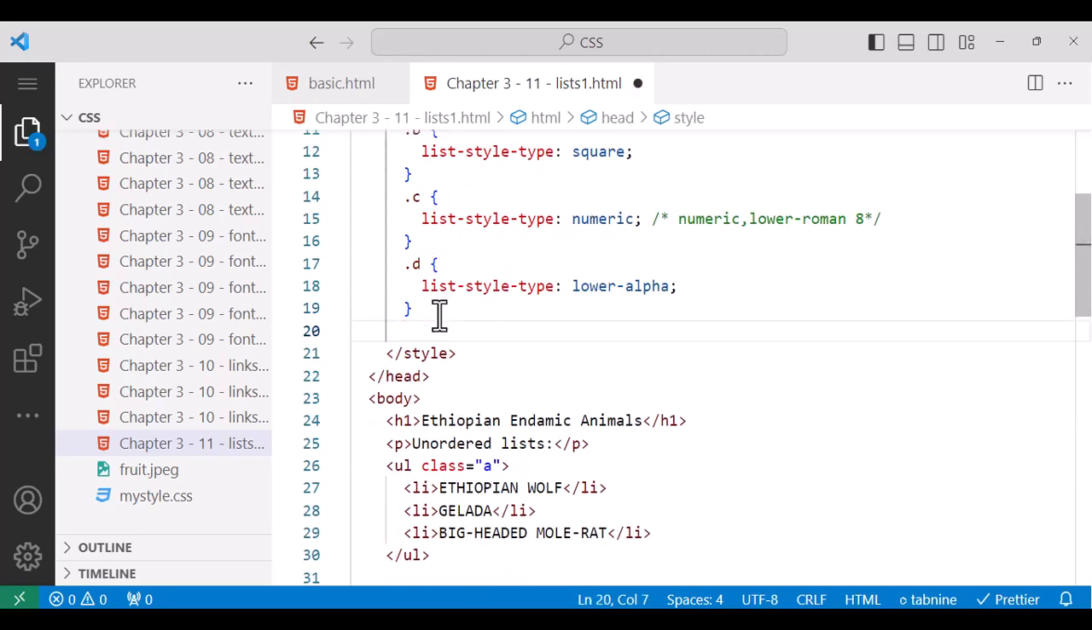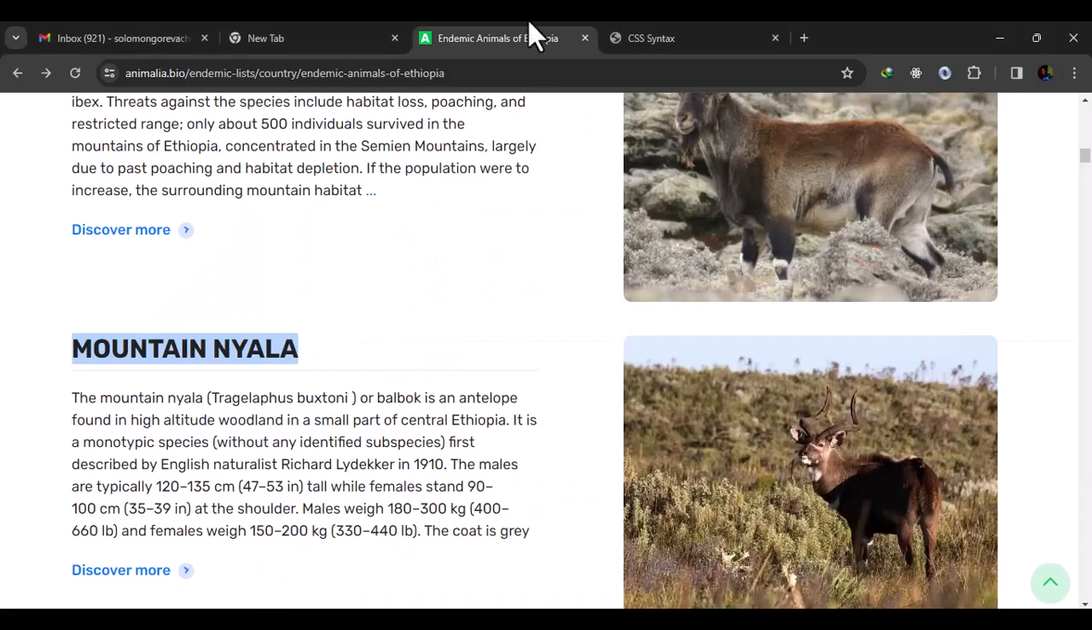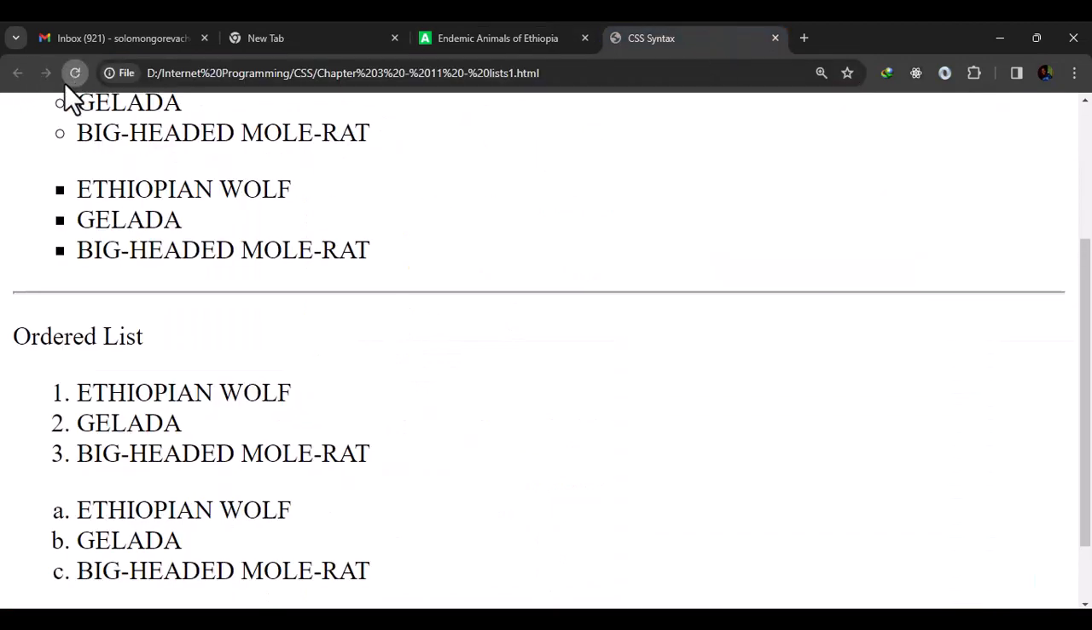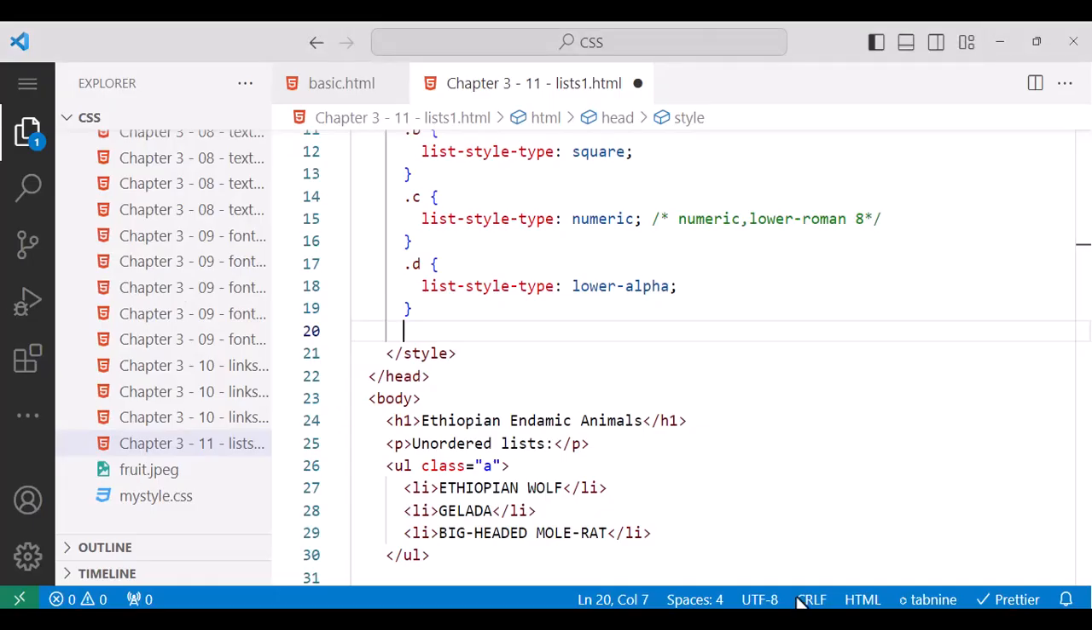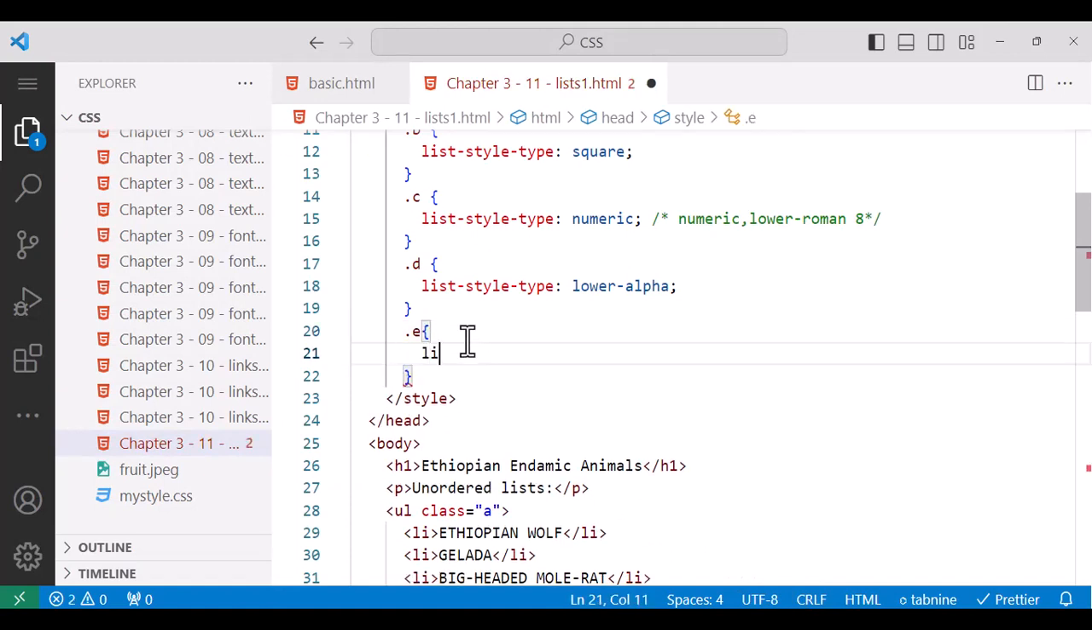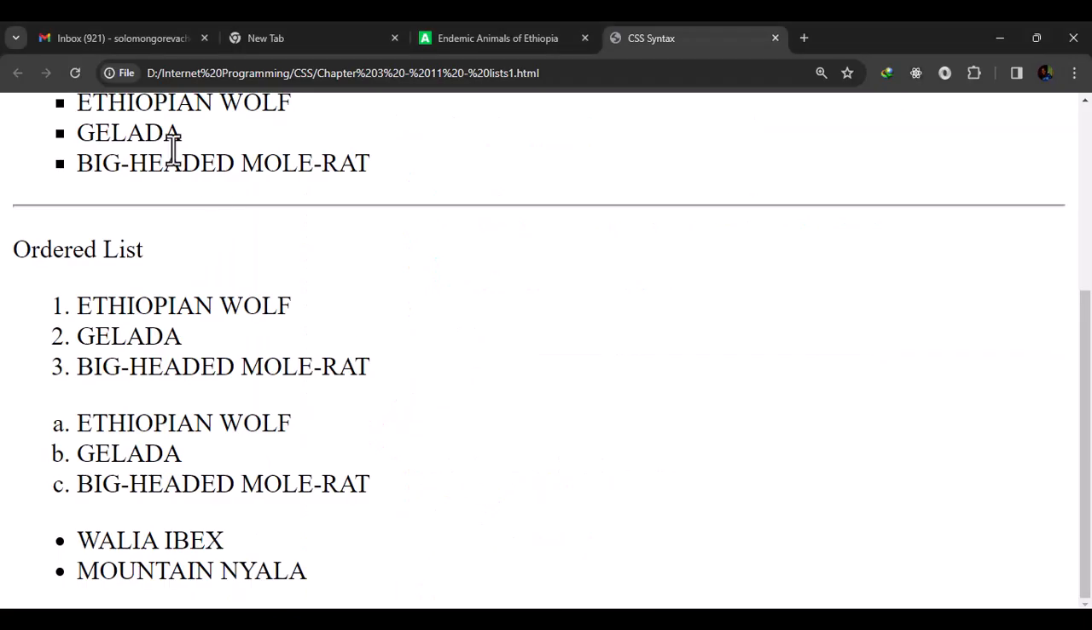In order to remove the list style type, if we refresh the page, now we get that it is the disc list type. So in order to remove it totally, we use class name A and list-style-type none. So it simply removes the list type. That is how we remove the list type. Thank you.